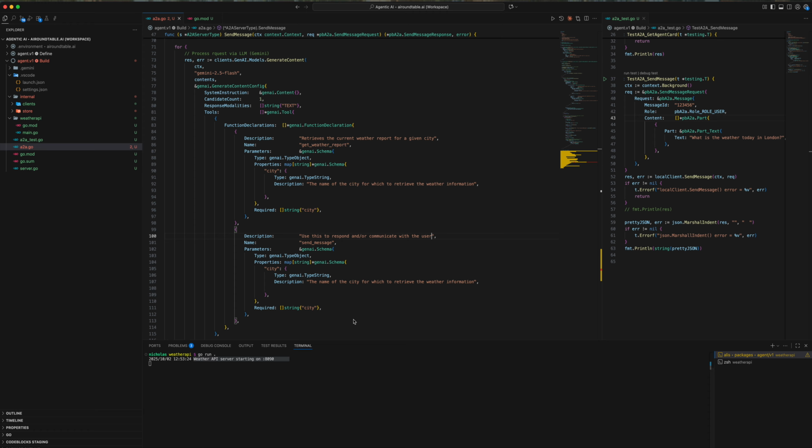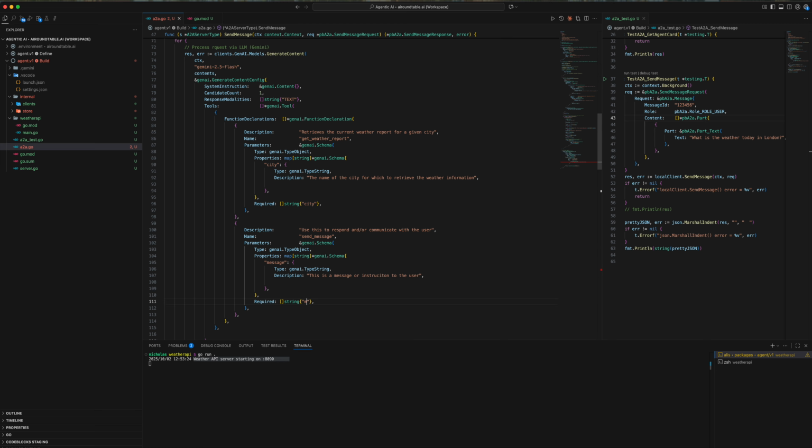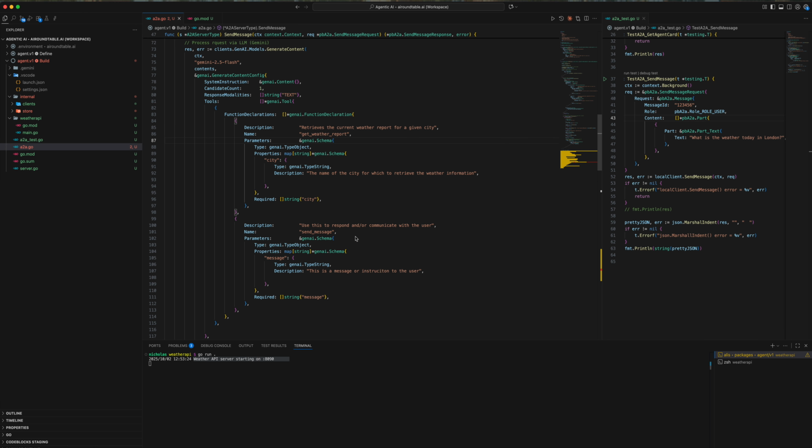back with the user. So in this case, the property that we want this particular tool to have is just a message. What is the message to the user? So this is a message or instruction to the user. So now we've registered it, and the message we're going to have as required. So now we know that the agent has two possible function calls available to itself, this one to retrieve weather and this one to engage with the user.